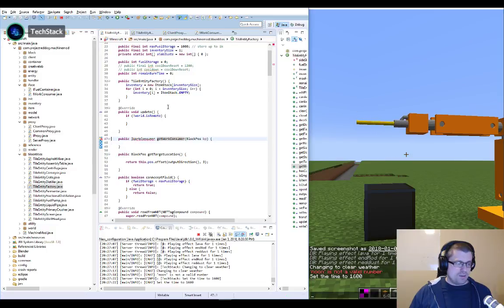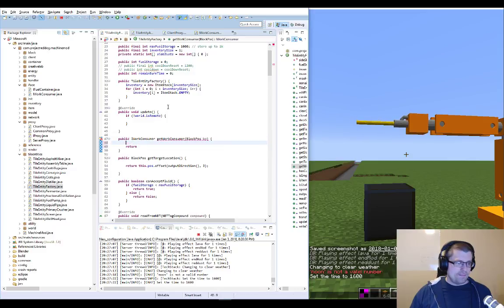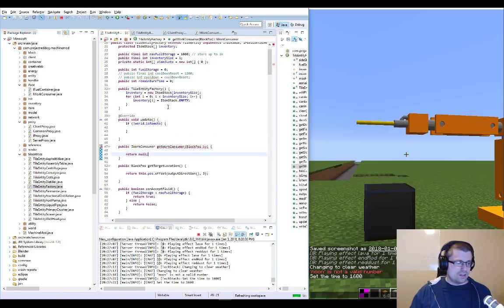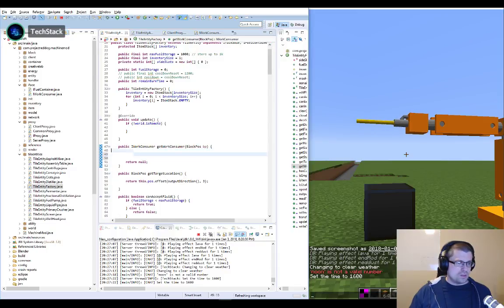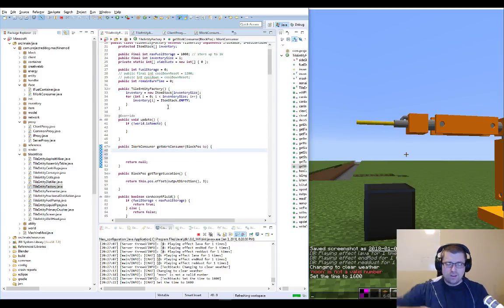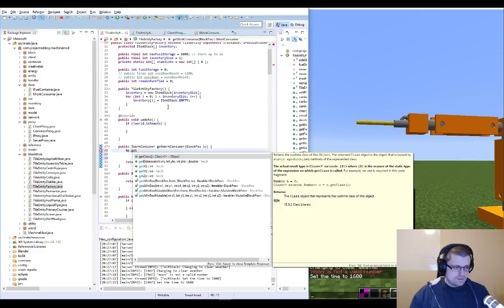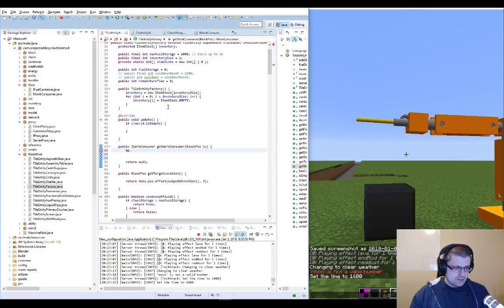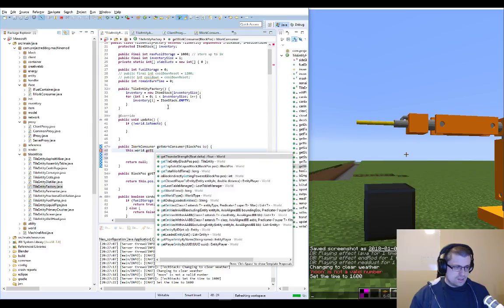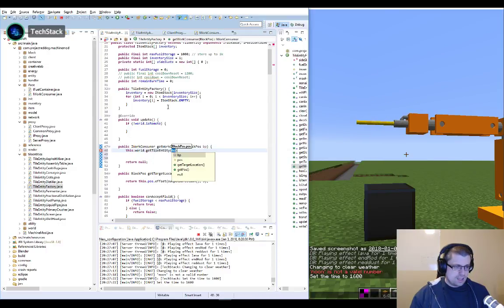I think this is gonna work. I might be coding this horribly wrong. We'll find out. Return null if it's nothing. Otherwise, we're going to return... So we're going to take, if bp.get world, not world, really? No, this.world. This.world.getTileEntity at the BP.